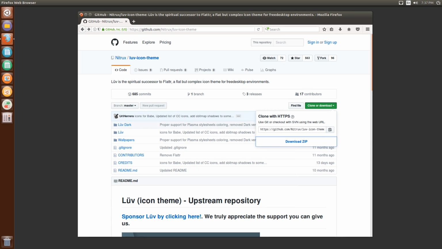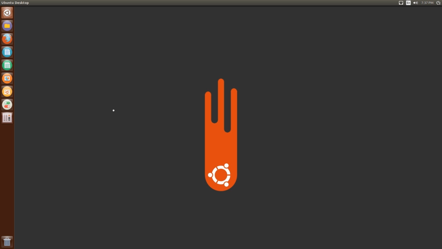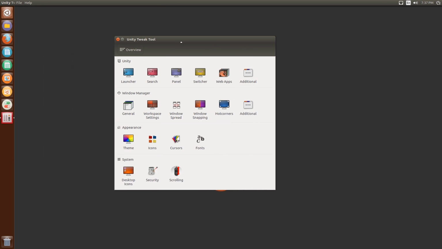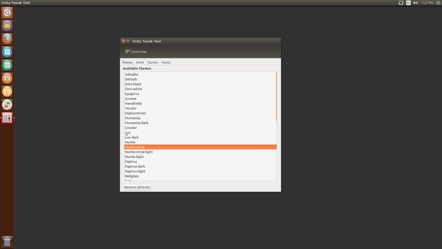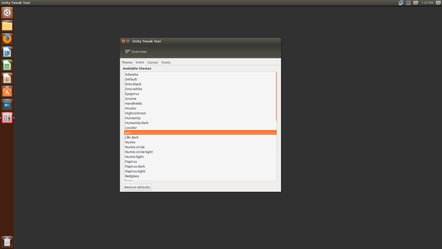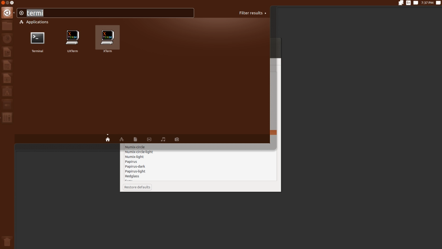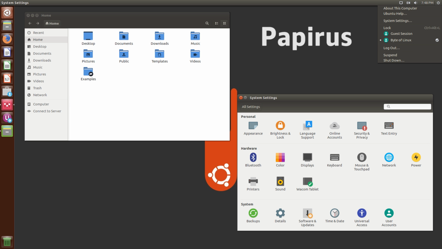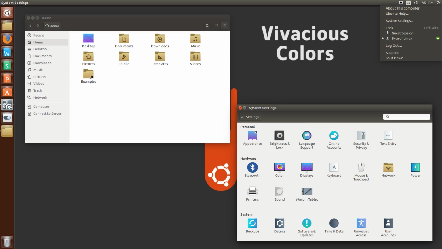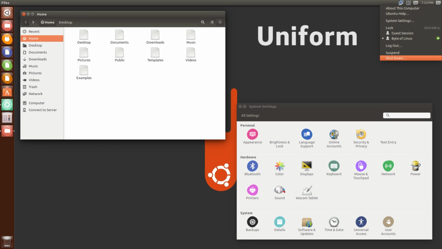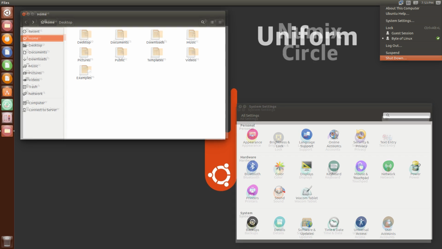Let's close out of this and, no surprise, let's open up the tweak tool and go to icons, and you should see both here and change it to whatever one you want, and there you have it. Excellent. So here are some screenshots of each of the themes applied on Ubuntu with the Unity desktop environment.